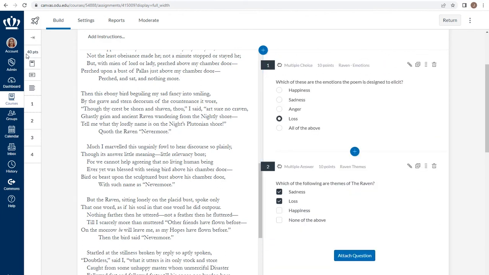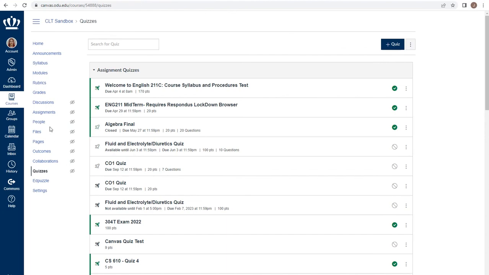Once you are done and have built all of your questions, use the return button to go back to your quizzes menu.